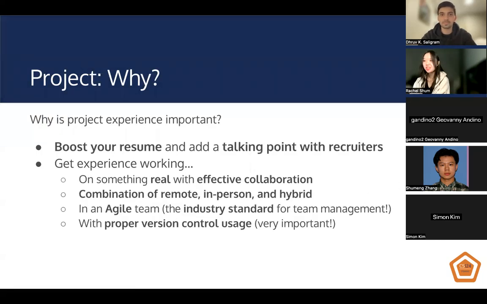Okay, so why is project experience important? There are a lot of very good reasons as to why you should do a project. So the first thing I guess a lot of you are probably thinking about is internships or jobs. Having a project that you can put on your resume is actually very nice because it also adds a talking point with recruiters. So when you're going to a career fair or something like that, you can talk to them about what you've done. Also during interviews, you can tell them a little bit about what you have experience working with. And you also get experience working on something that is real. It's a real application of the things that you're learning in your classes.